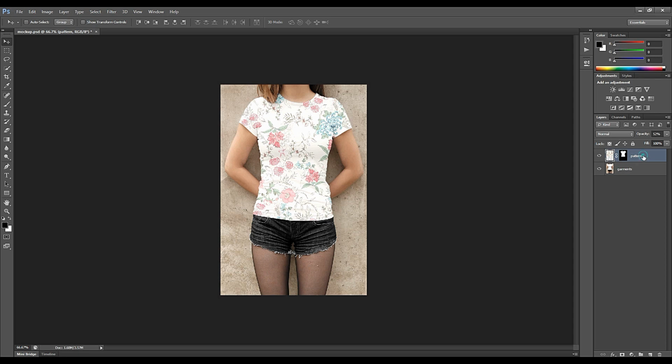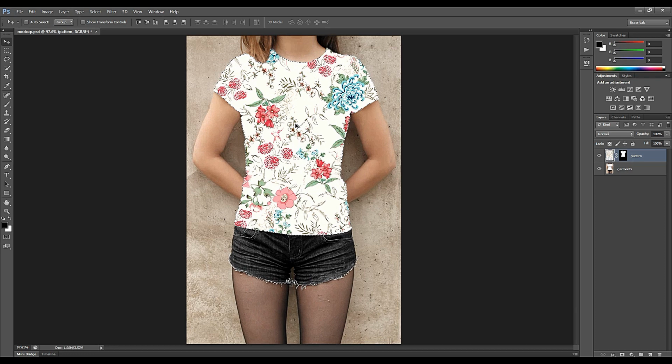Now select the pattern layer and increase the opacity to 100%. Press Alt and zoom in for better visualization. Then press Ctrl D to deselect these lines.